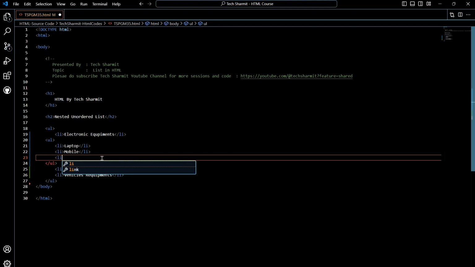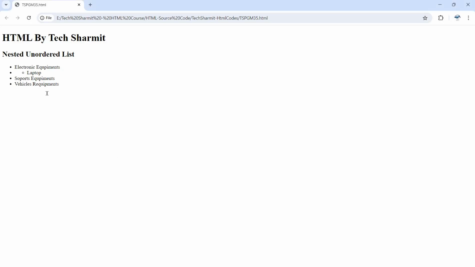Then we have the next item as printer. So these are the three things which I have provided here. Fine. Now save this program, refresh your browser, so it will come like this: laptop, mobile, and printer.